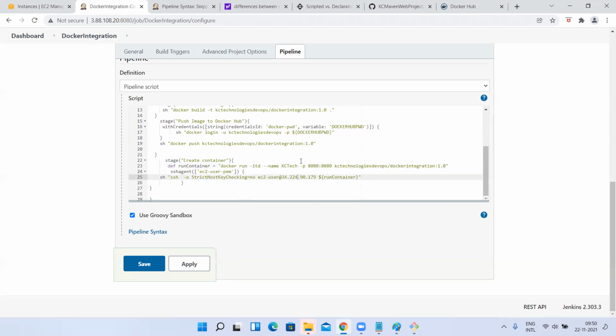Now tell me, I created one container with 1.0 version, called KCTech. Now developers have modified the code and a new version of code is available. I'm creating 1.1 version of the image. Now tell me, with this, I'll create one more container. So do I need to maintain both the containers, KCTech and KCTech 1? Do I need to maintain both the containers? No need, sir. No, I have to remove the old container and create a new container with the latest image.